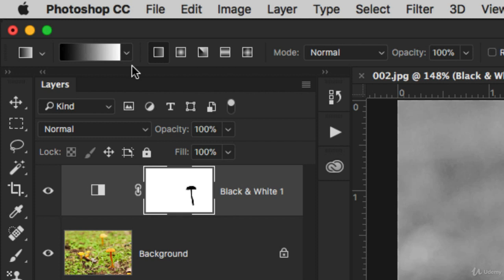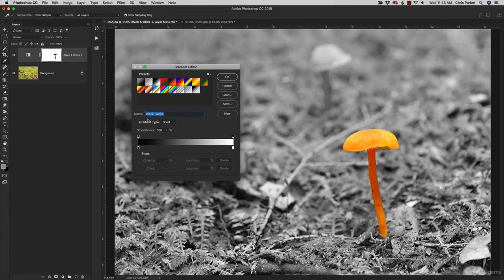Next thing we need to decide on is the type of gradient we want. We have linear, radial, and some other ones as well. We're going to stick with linear for now, which is the first one. And then you want to make sure you have the correct setup for your gradient. Remember, black removes, white adds. So it's going to remove the edit gradually from one side to the other based on the gradient that we add to the layer mask.